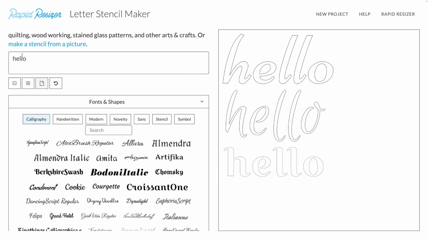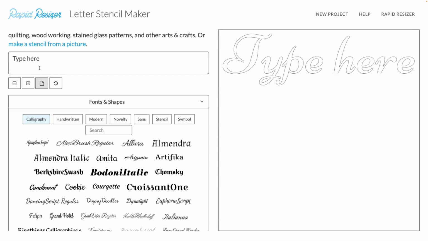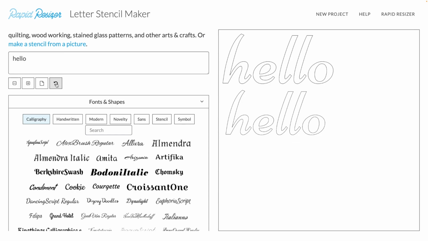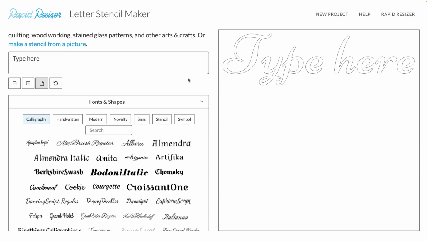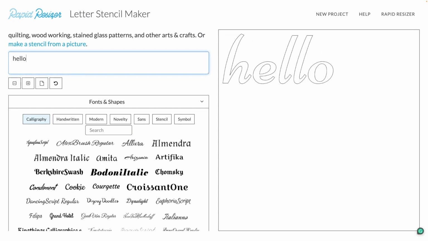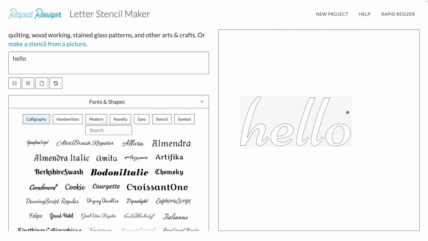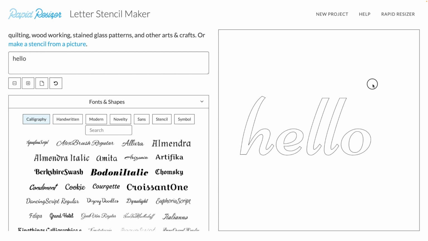The next button will clear the design that you have completely, like so, and take you back to the start. And the undo button will undo your last action. So as you can see, it's bringing back all my hellos. The box to the right is our canvas. So if you type anything here, you'll be able to move it around in the canvas freely.